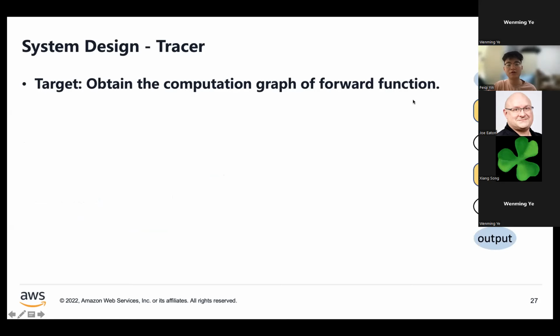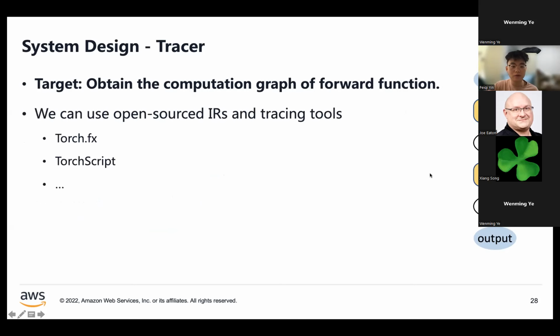So the tracer's target is to obtain the computation graph of the forward function. And here is a computation graph. We have many open source IRs and tracing tools that can be used, such as TorchFX and TorchScript. Finally, we chose TorchFX as our implementation since it is built on Python and is easy to use and easy to implement. Compared to TorchFX, TorchScript is a lower-level IR, which uses C++. So we finally decided to use TorchFX.